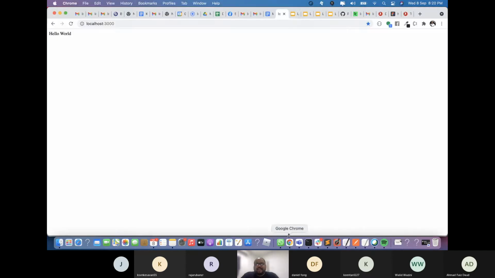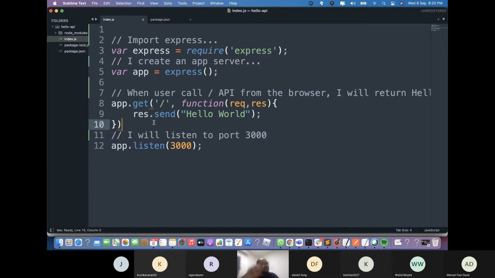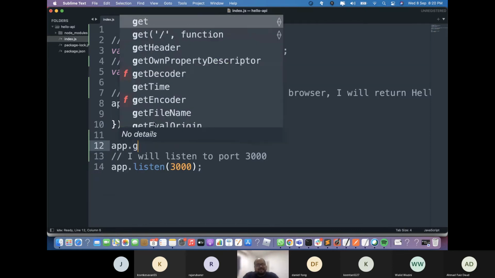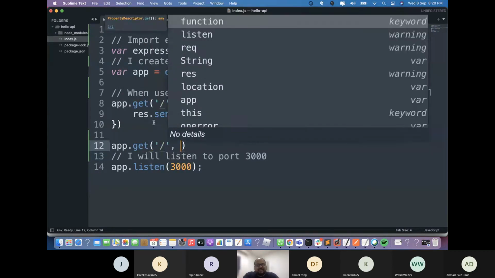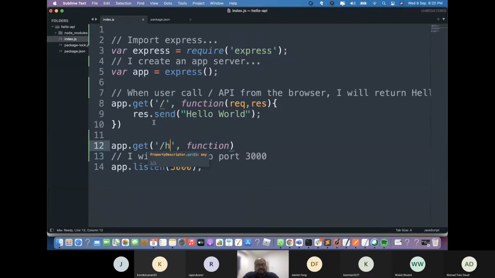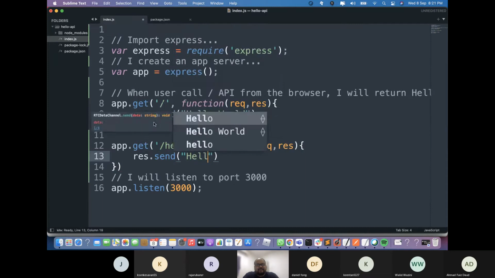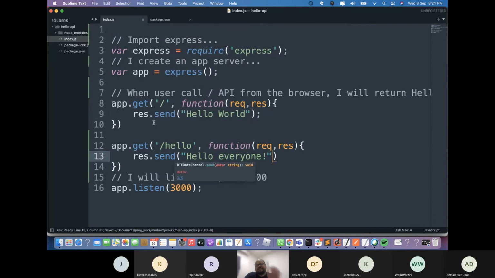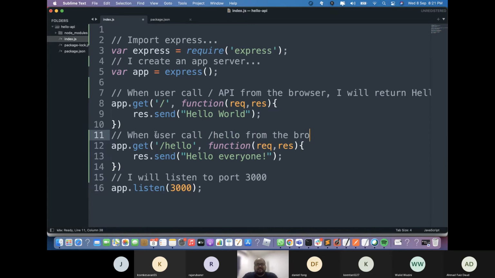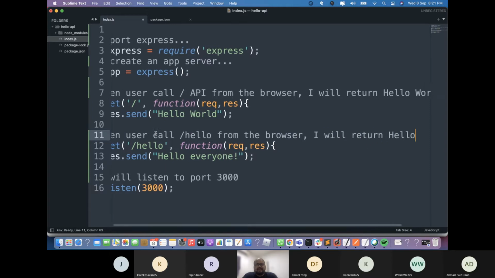Okay, now we will add one more route. If you remember, last week we did /about and everything, right? So I will do one more thing. app.get, same thing, function, I will do /hello. function req, res, res.send hello everyone. All right, so this is adding another path. When user calls /hello from the browser, I will return hello everyone.